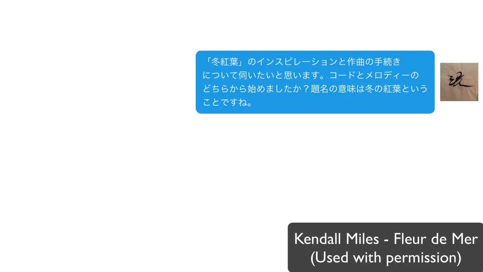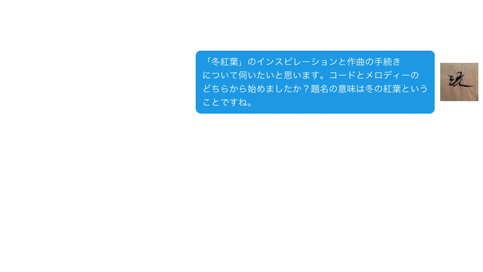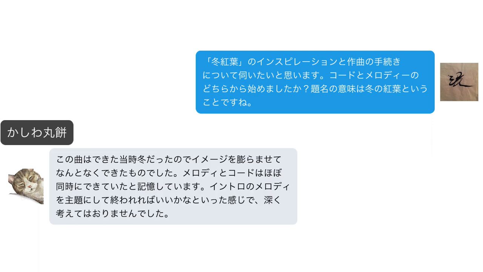I'd like to ask you about the inspiration and composition process for Fuyu Momiji. Did the chords come first, or the melody? The title means autumn leaves in winter, right? When I was writing this song, it was winter, and I tried to expand on that image in some way. I recall that the melody and the chords sort of came out at the same time. I thought it'd be good to make the intro a kind of motif and end the song with it too, but beyond that, I didn't think too deeply about it.